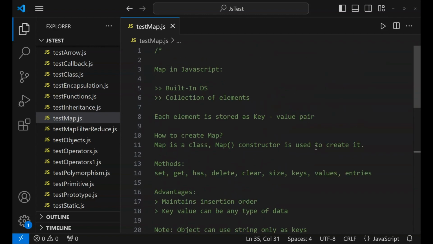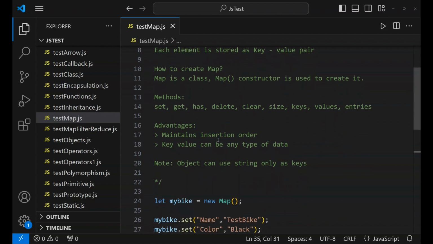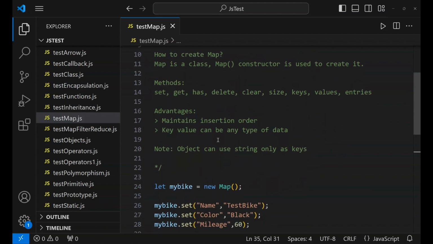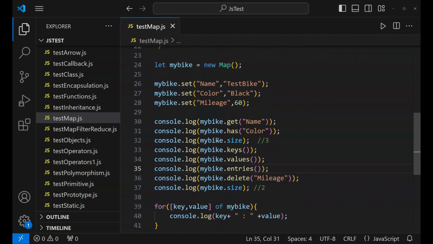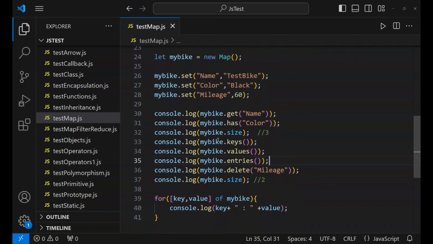Let's recap once. Map is a built-in data structure. It's a collection of elements, and each element is stored as a key value pair. We can use the map constructor to create a map, and it has a lot of methods. The main advantage of map is it maintains insertion order. And when we want to manipulate the elements stored in the map, we can use all these methods. It's a very powerful data structure.